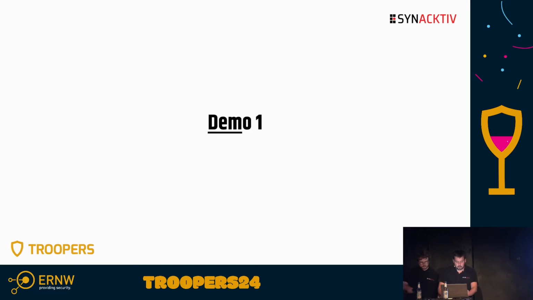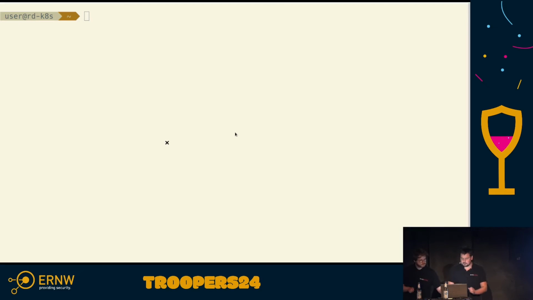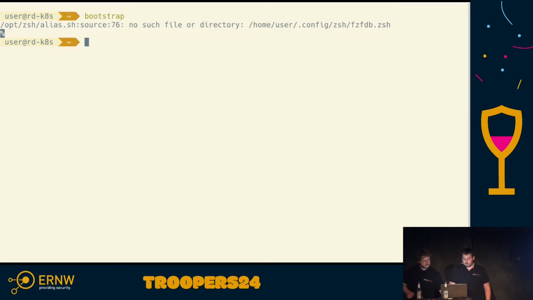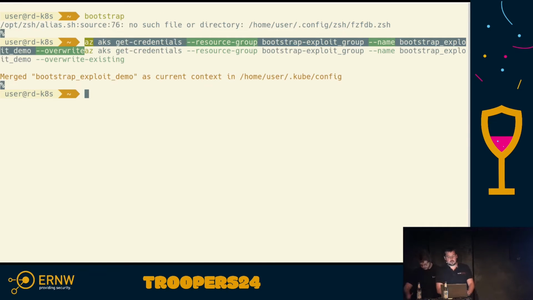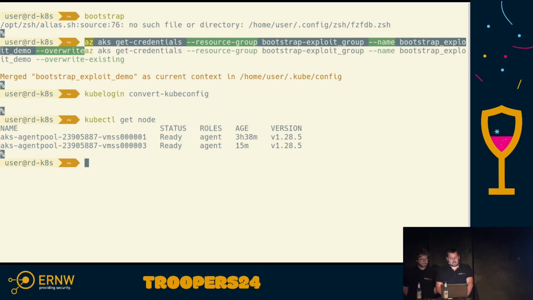So it's time to open our shell. Okay. So first, we will deploy our lab. Here I just authenticate to the cluster. As you can see on this cluster, there are two nodes, node 1 and node 3.